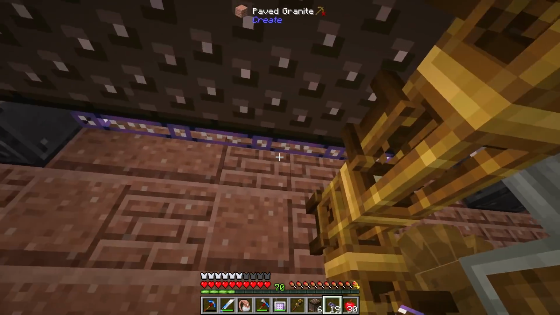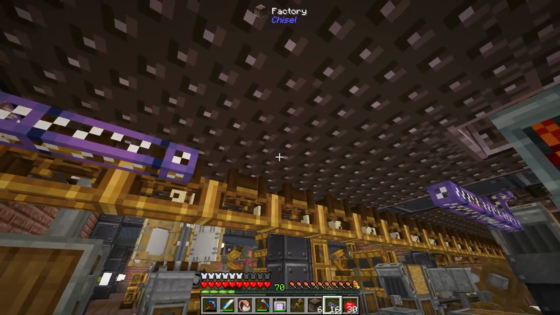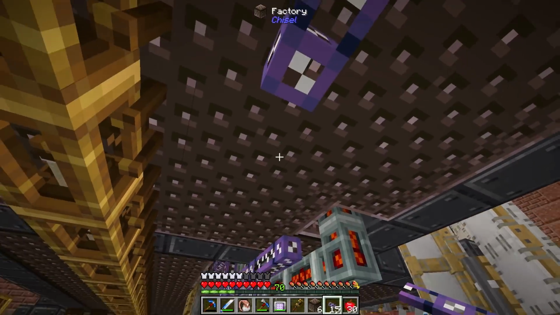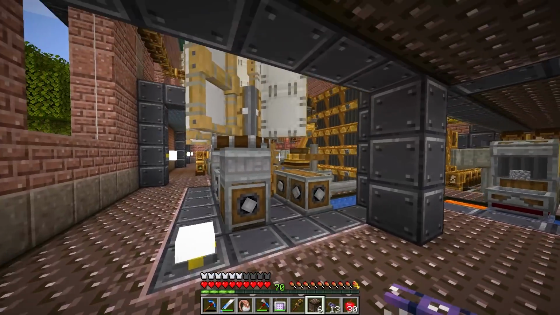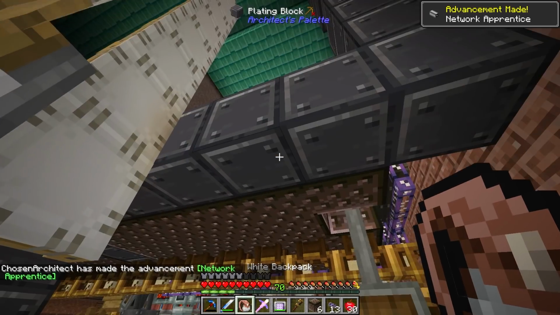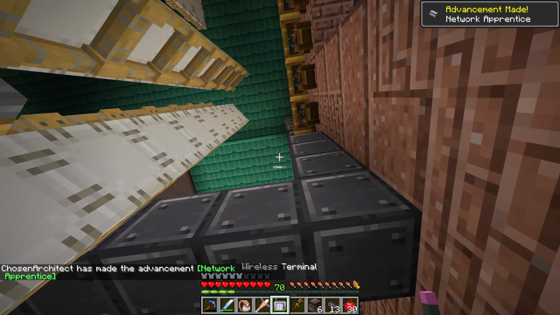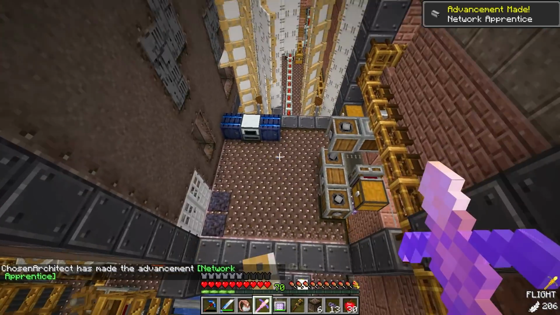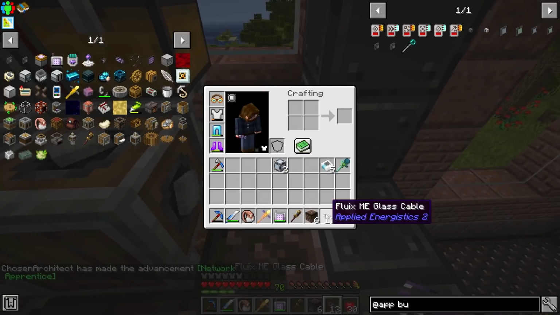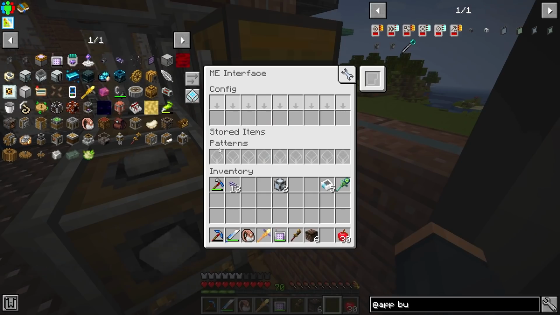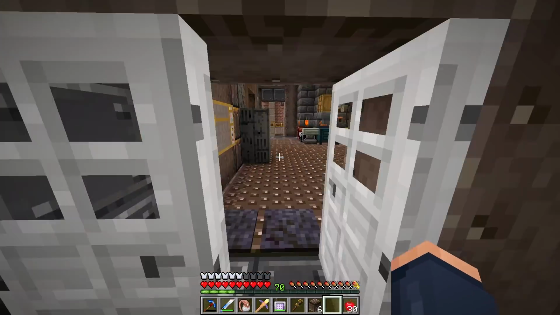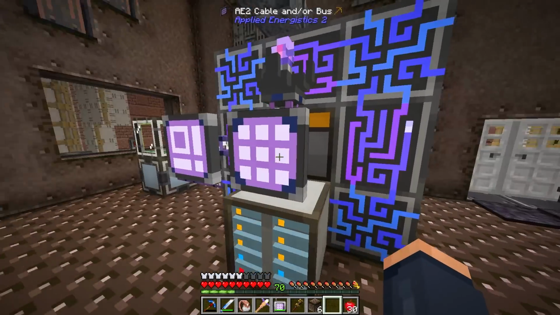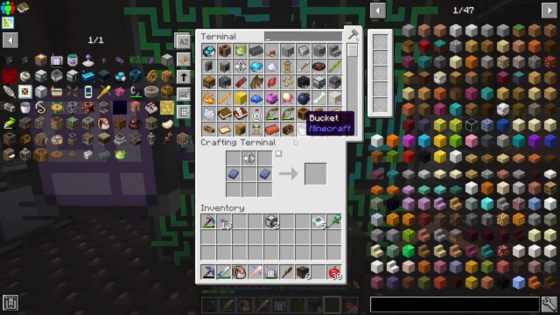And I might try and hook up a facade to this, just to see what it looks like. Just to see. Oh, look at that. Network Apprentice. It actually recognized what we just did. Okay. So what I should be able to do is tell this, by putting a specific card in here, to go ahead and make and press things.